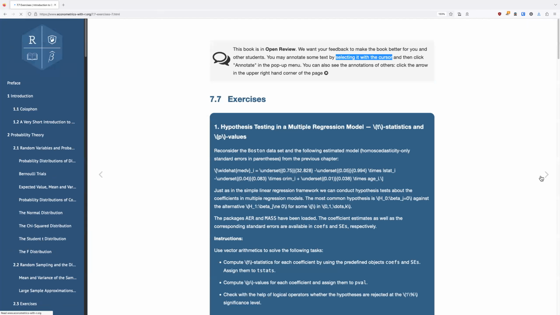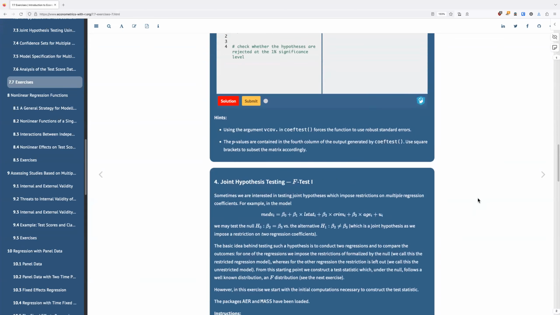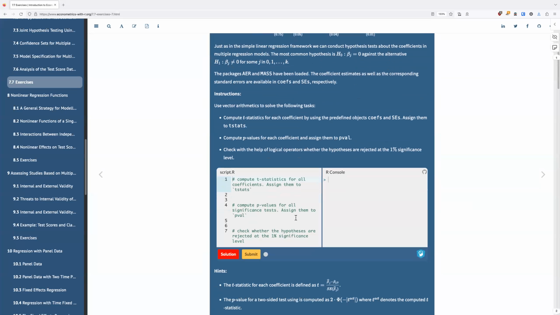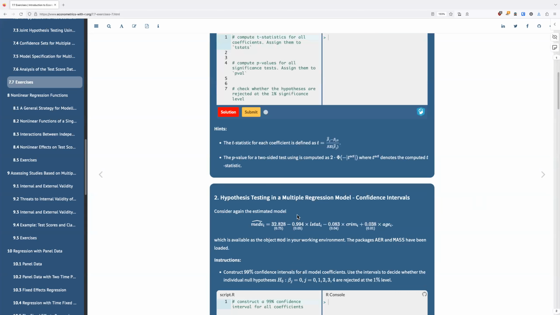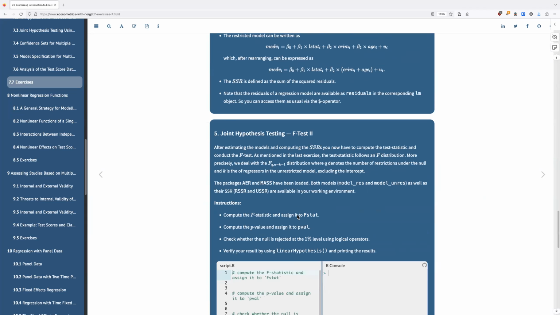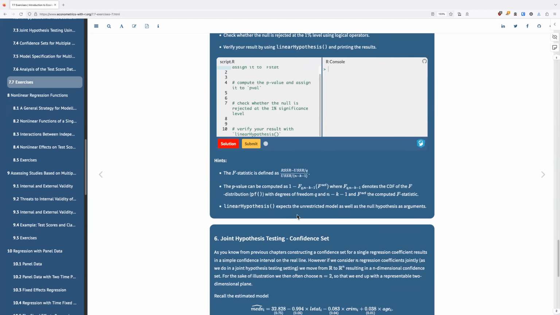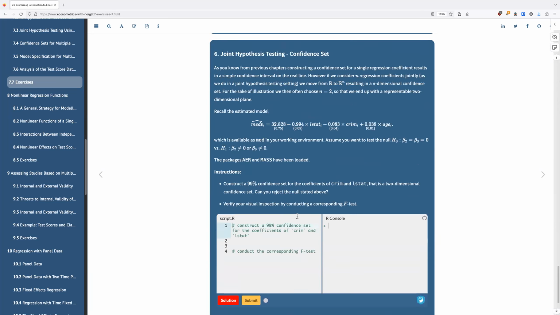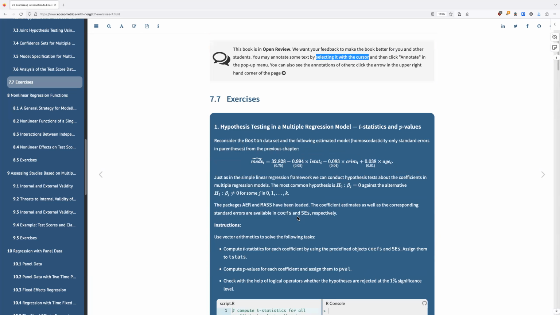So I think we're pretty much at the end of the chapter. We're out of time, but there are these exercises we could do on our own, but yeah, that's chapter 7.